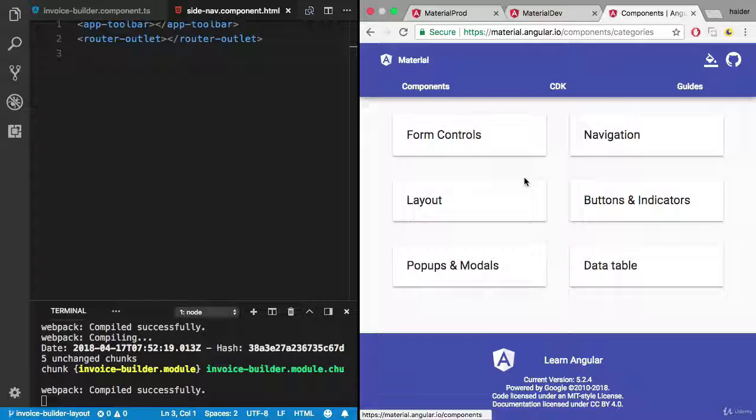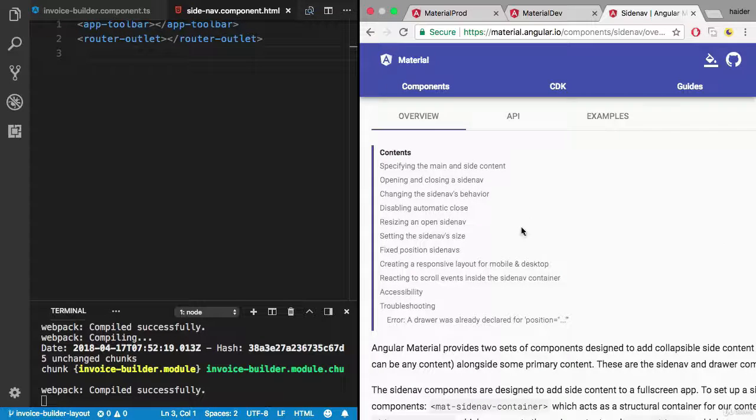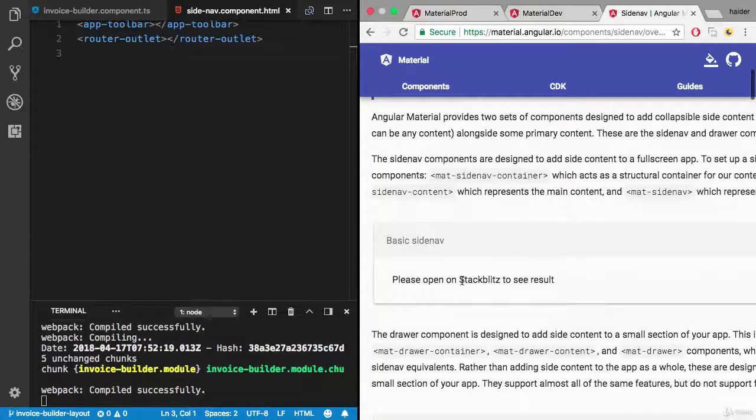Let's start building this side nav. If you go to material.angular.io/components and select the navigation, you will find this side nav. We are going to implement this side nav.